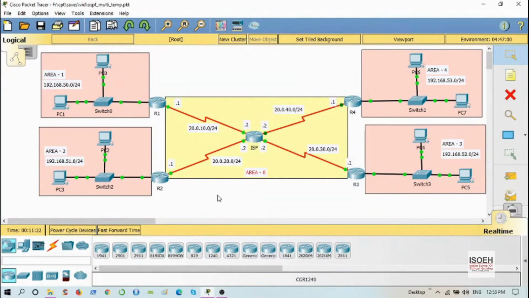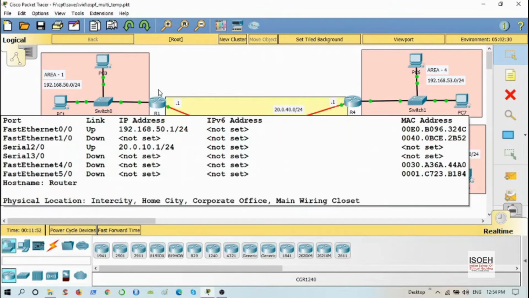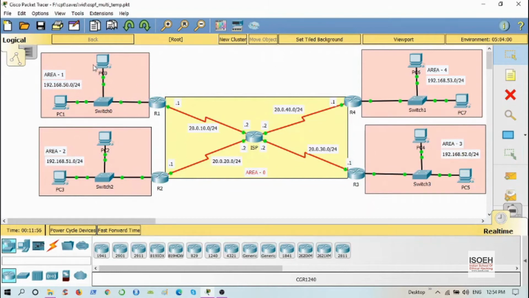Welcome everybody. Today I'm going to show you how to configure multi-area OSPF routing protocol using Cisco Packet Tracer. As before, I have this topology. Here we have 4 routers, R1, R2, R3 and R4, and one router, the ISP router, which is connecting all the other routers together. Each one of these routers, R1, R2, etc., has its own local area network like this, and they are identified by this range of IP addresses.